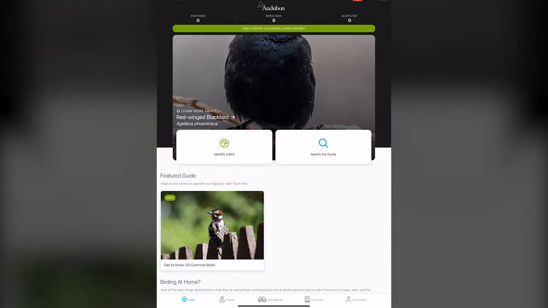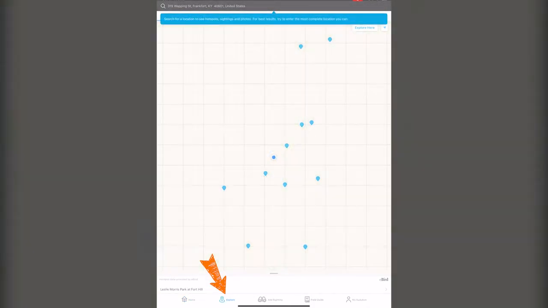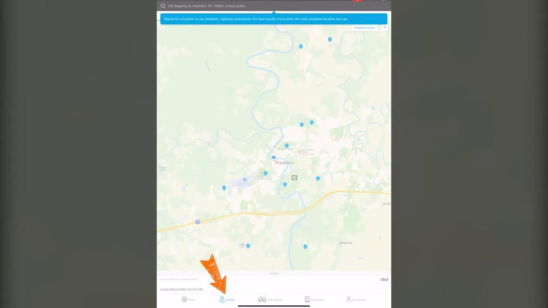And speaking of explore, at the very bottom you see that there are a bunch of tabs. We're in our home tab, so we're on our home page, but if you click explore, this is when it really starts to utilize your location finder. So I am in Frankfurt, and each of these blue dots represent some areas where I might be able to go bird watching. So let's just pick one at random.